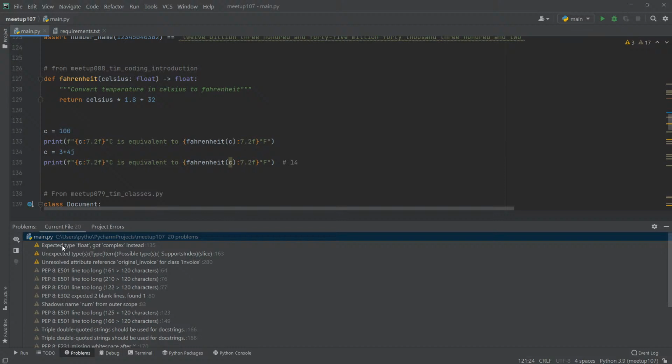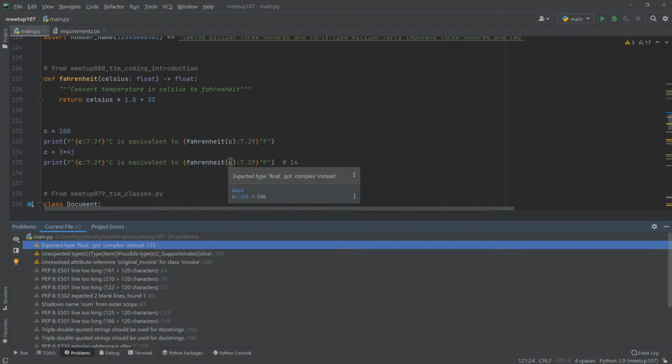Okay, let's have a look at this next one. We expected a type float, but we got complex instead. So I've got this function here that takes a Celsius and runs. Now this function will work if I send it an integer or a float, or in this case I've sent a complex number. And so it's warned me. It was expecting a float but got complex instead.